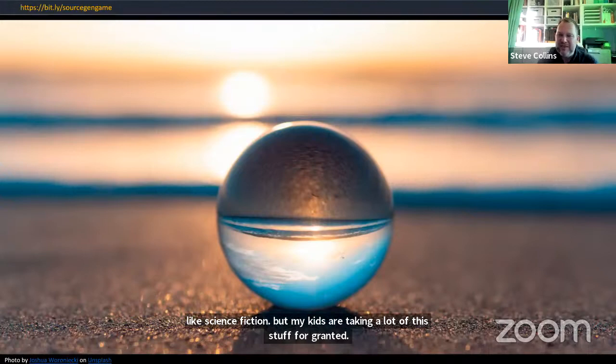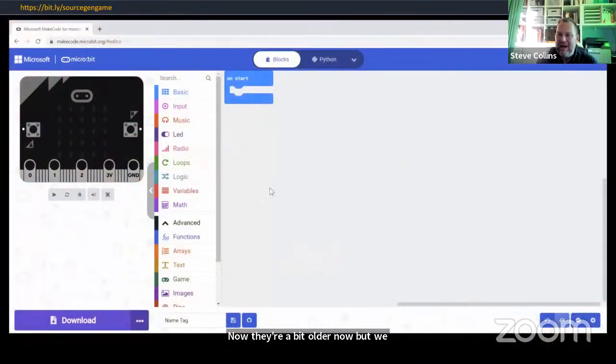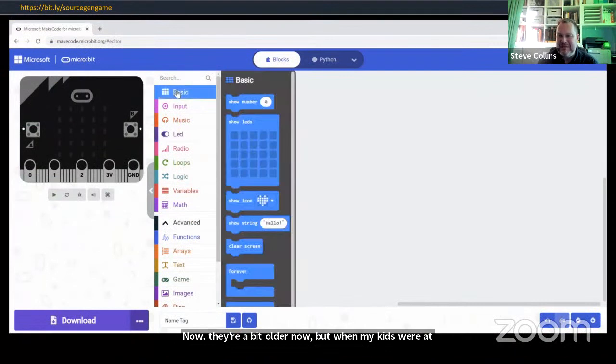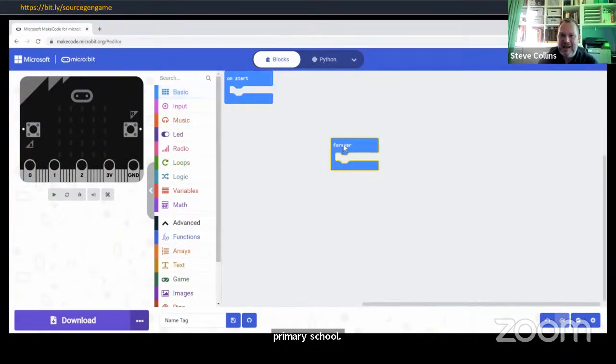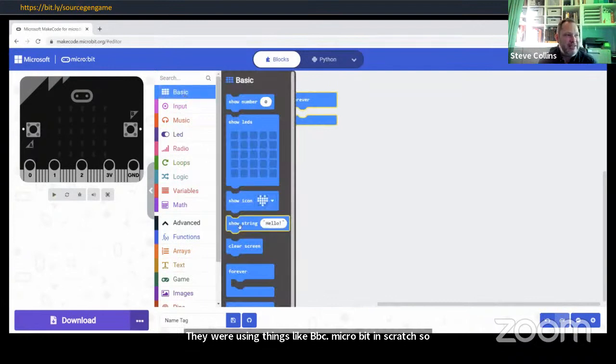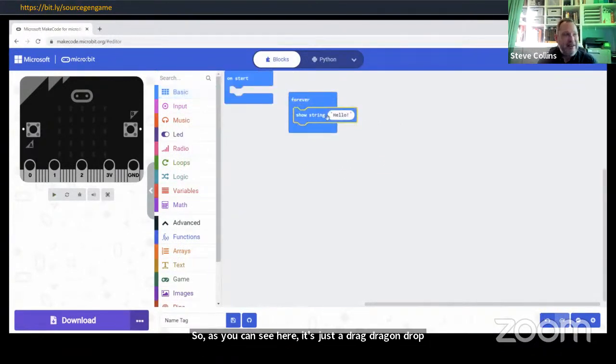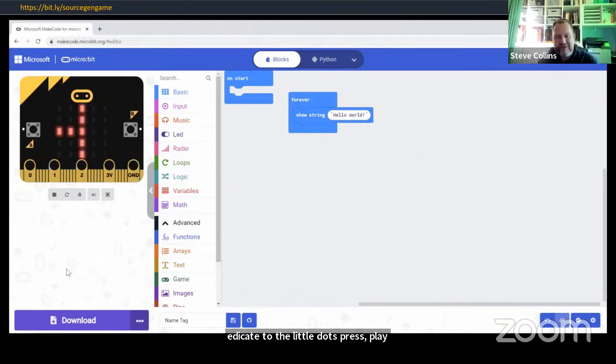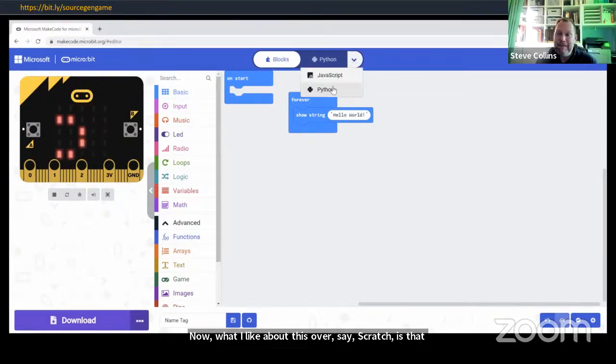They're a bit older now, but when my kids were at primary school, they were using things like BBC Microbit and Scratch. As you can see here, it's just a drag and drop interface. You can type stuff in. And then when it gets to the end, I'll wait for the video to catch up with me. Do a little dance, press play. Now, what I like about this over, say, Scratch is that you can actually see the source code it generates in Python or JavaScript.